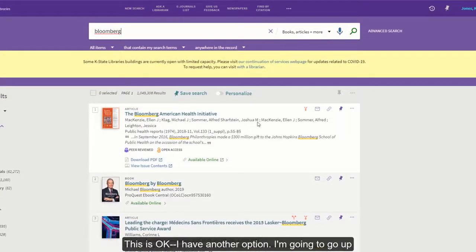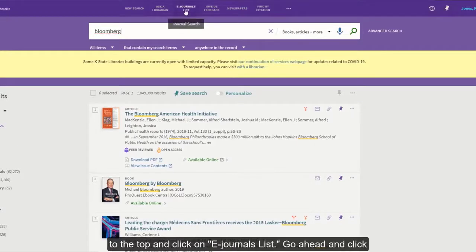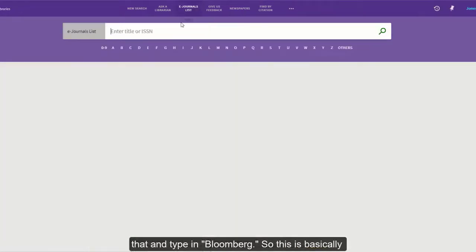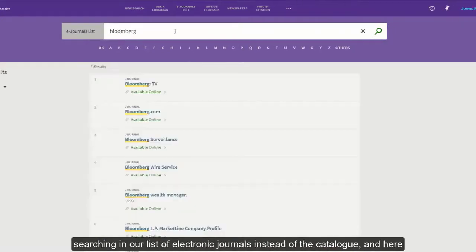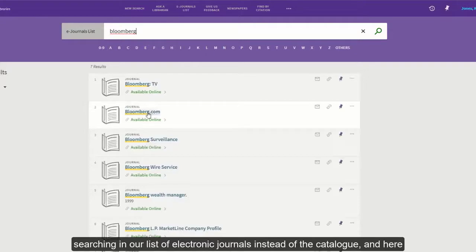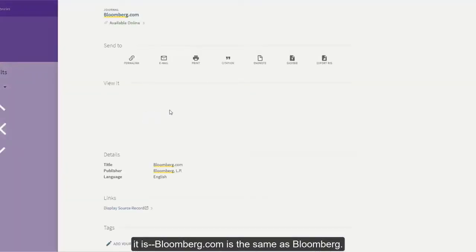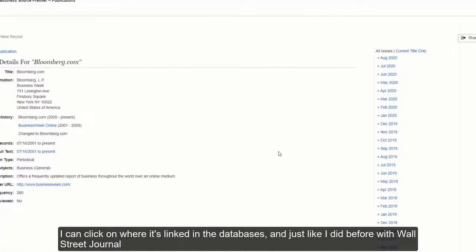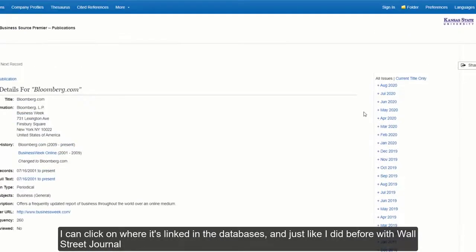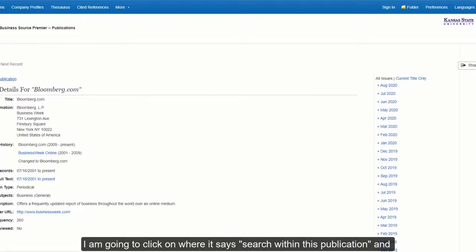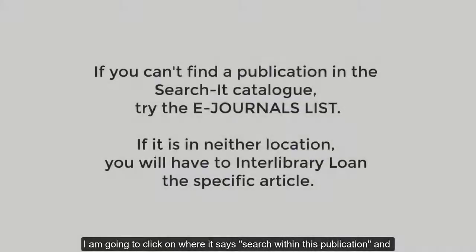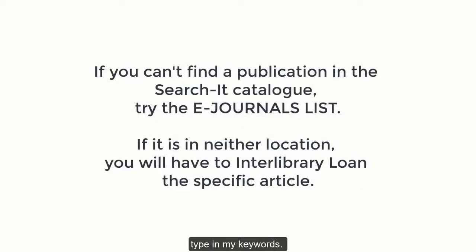This is okay, I have another option. I'm going to go up to the top and click on eJournals List. Go ahead and click that, and type in Bloomberg. So this is basically searching in our list of electronic journals instead of the catalog, and here it is. Bloomberg.com is the same as Bloomberg. I can click on where it's linked in the databases, and just like I did before with Wall Street Journal, I'm going to click on where it says search within this publication and type in my keywords.